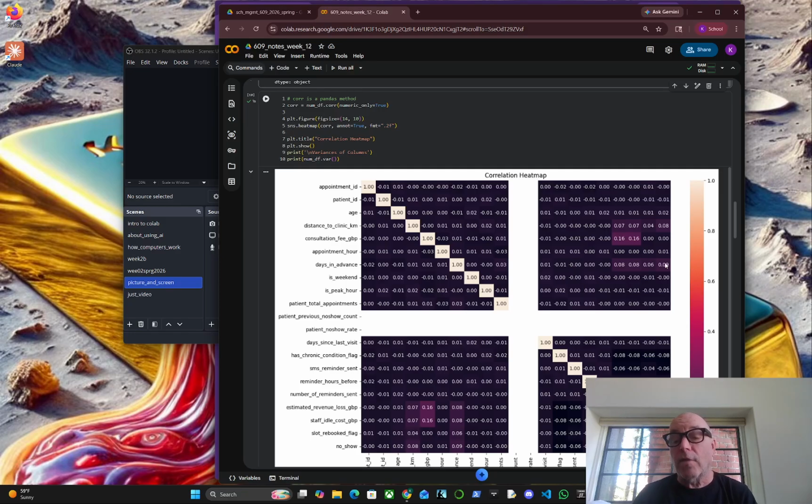And so most of it is very low correlation. My target variable, no-show. Remember I said we're trying to predict no-shows? So the no-show is the target variable, and this no-show row is, of course, important. The correlations are not strong, which means we've got a challenge ahead of us.